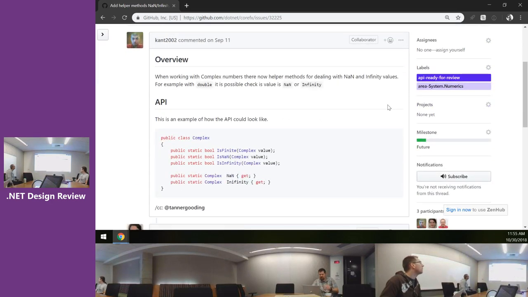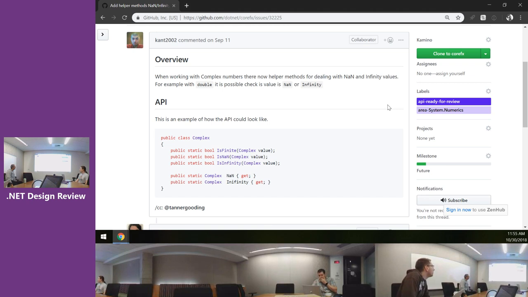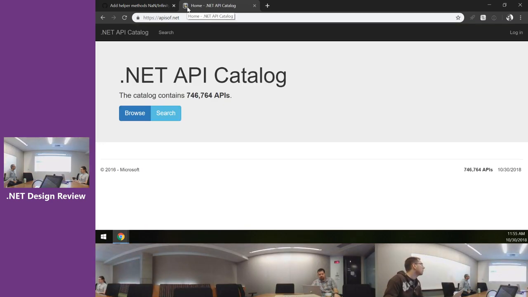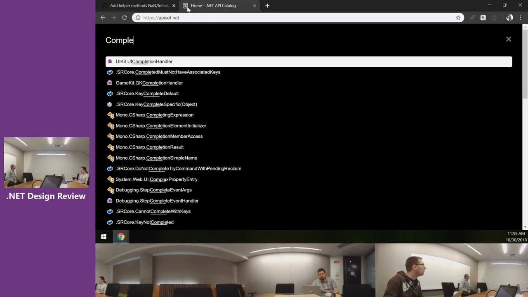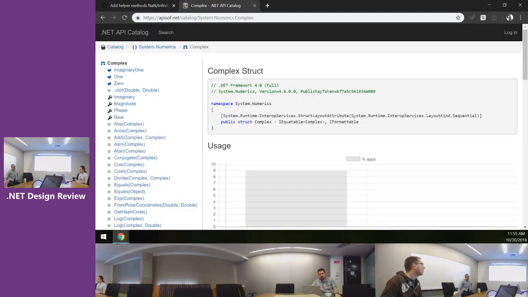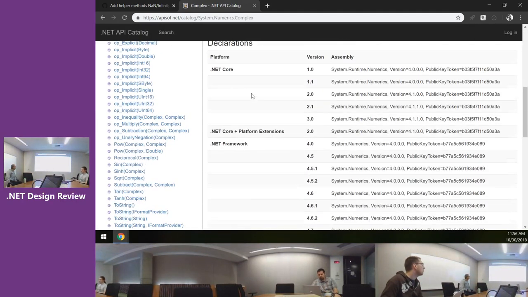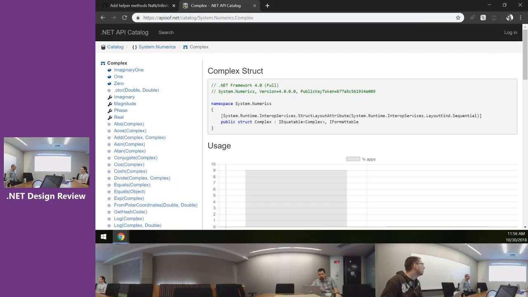Okay. So we added APIs to double and single already. Complex has similar properties, but we don't expose the capability to check is it finite, is it an odd number, is it infinity. And so they want to add these APIs as well. For not a number and infinity, the static values we would return would be both fields set to not a number for not a number, and both fields set to positive infinity for infinity. Complex does not make a distinction between positive and negative infinity like regular single and double does.